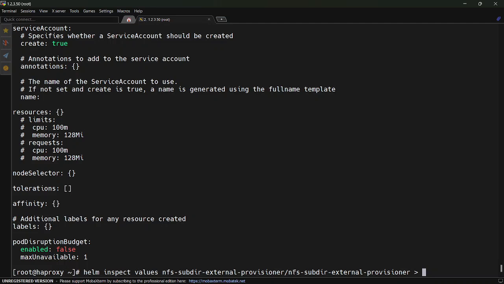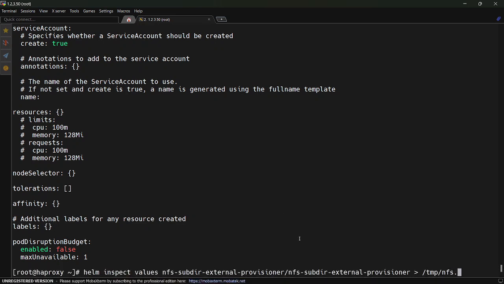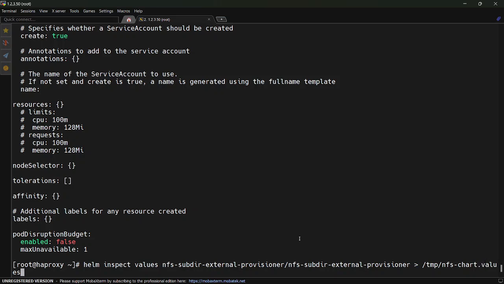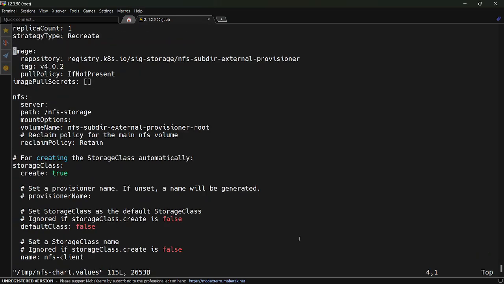I am going to dump all these values under tmp to some file. I can say nfs chart values. Okay. Now under tmp, nfs chart values, we have to make sure some settings. We have to customize some settings to make this chart function.